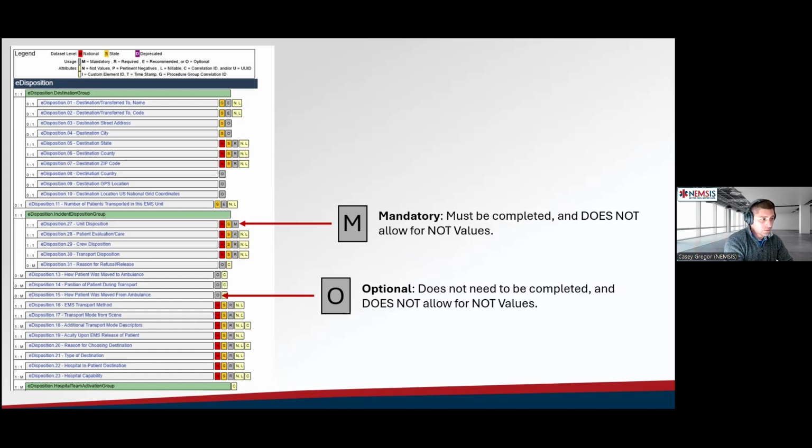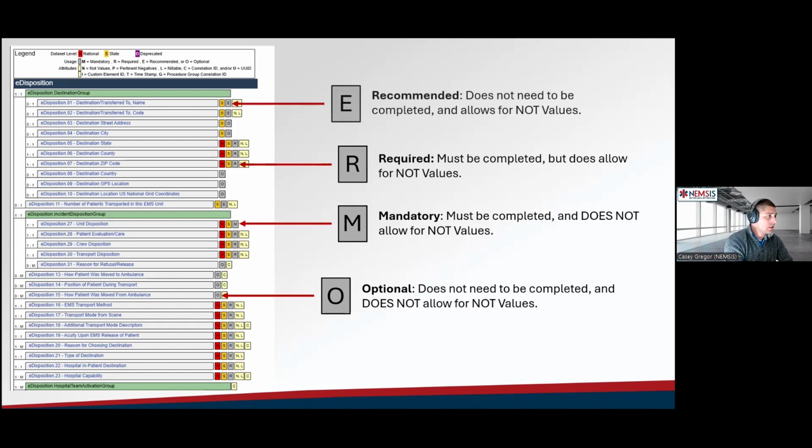Now, obviously, with the optional elements, there's some caveats. Your agency might require it. There's required, which means it must be completed, but does not allow for not values. And then E, which it's a little weird that it's an E instead of another R. But these are recommended. So again, does not need to be completed and allows for not values.